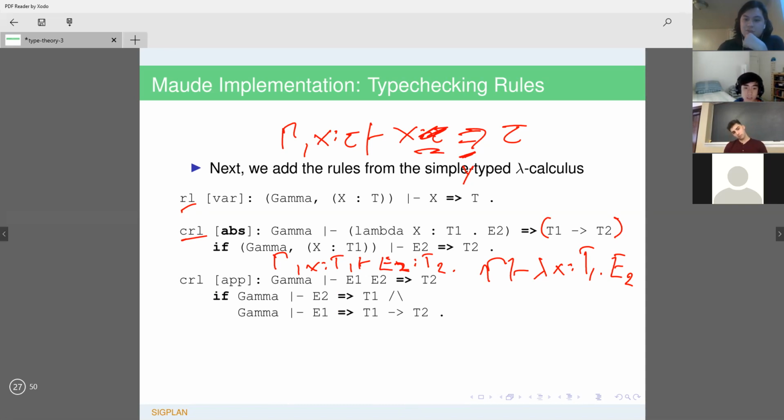And for the application rule, again, if we apply a function E1 to some argument E2, where E2 has the argument type T1 and E1 is a function from T1 to T2, so if both of these things hold, then the whole expression has type T2. This symbol means "and". I'm also using it in my language, but this is just the logical symbol for "and" that you use in mod.